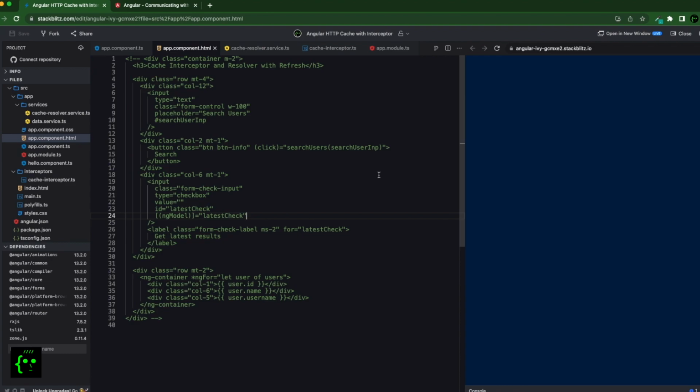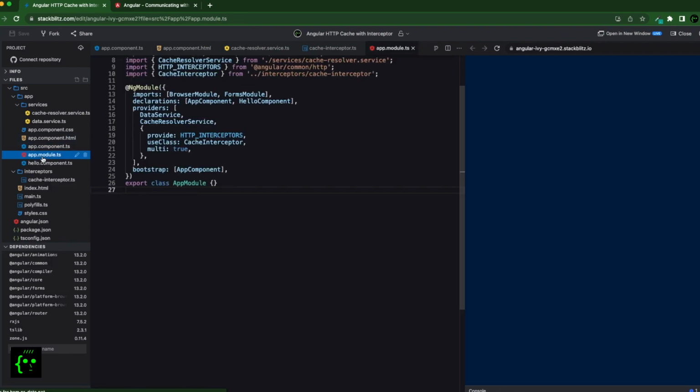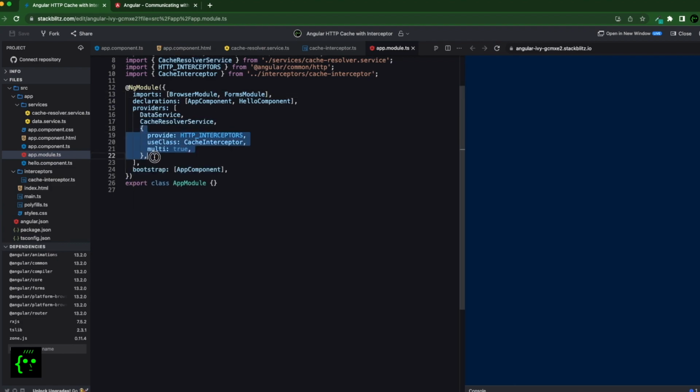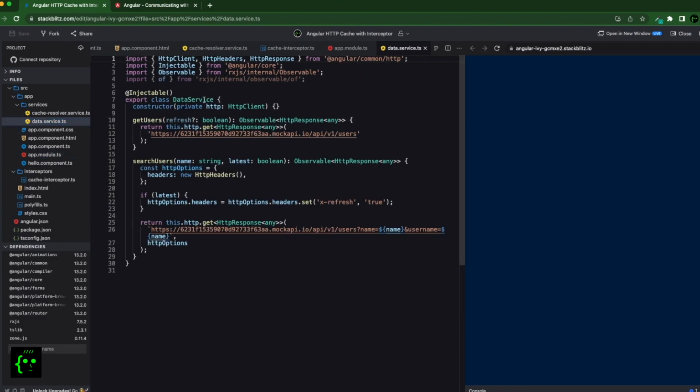I already have a mini application built, so I already copy pasted all my code to this editor. So this is where all the information I added. For example, the cache resolver needs to be in the providers, and the data service, including the interceptor. Without this information, nothing will work. The interceptors will never work. The data service part is where I'm fetching a list of users and searching users and things like that. We're going to make use of them.